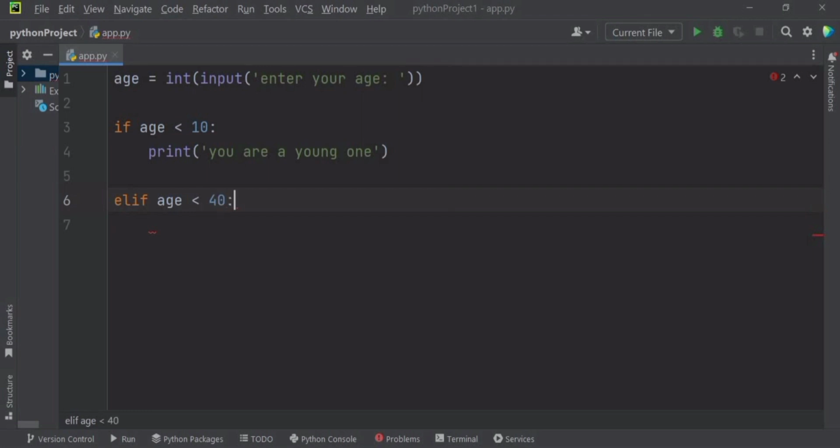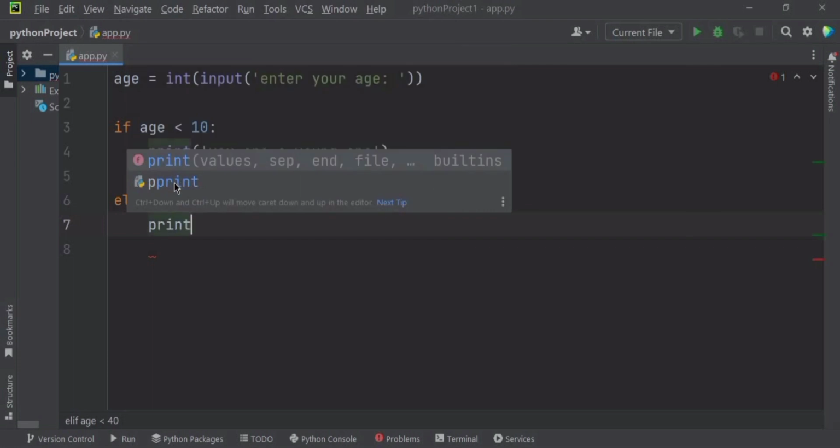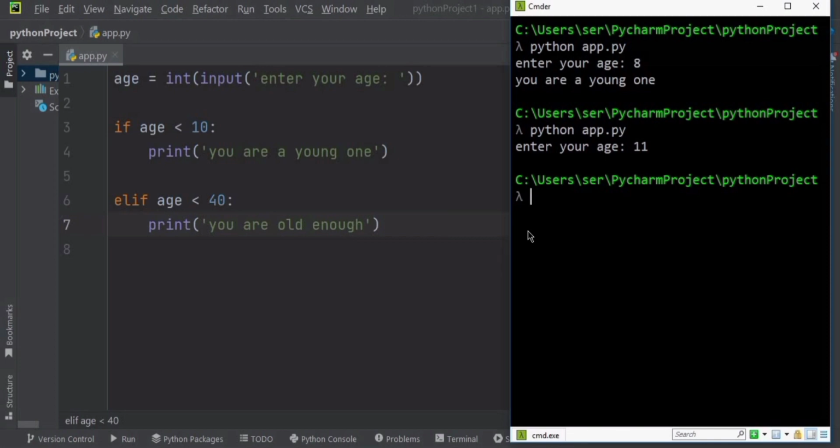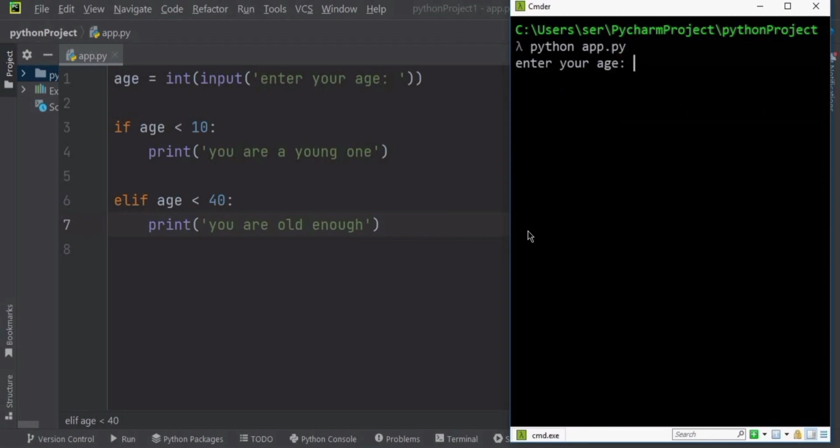So elif age is less than 40, I want you to do this block of code, and we're going to say print, and in a string, "you are old enough." Now let's run this code again. Let me clear this console. And here let's say enter your age. I will say 9. It says "you are a young one." So this first condition was true, this if age is less than 10.